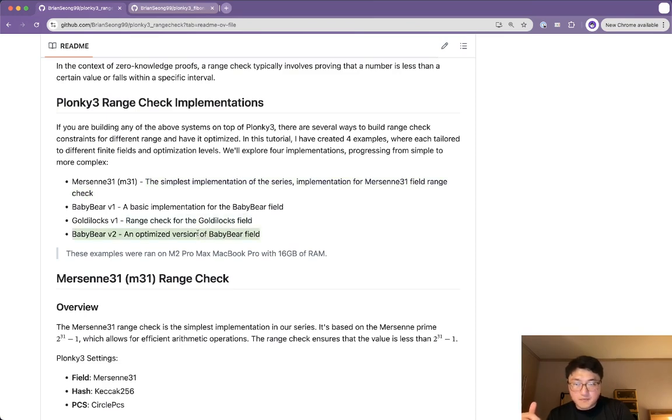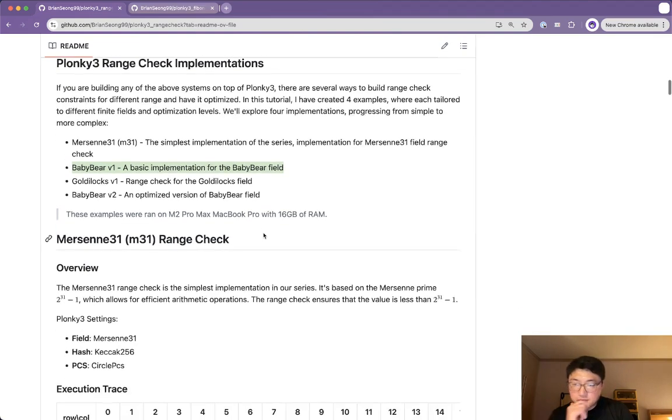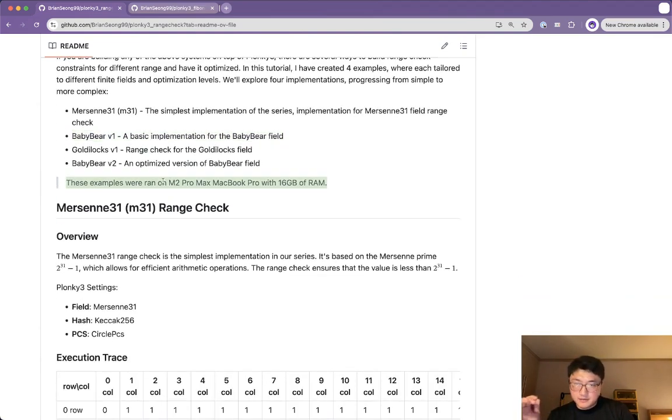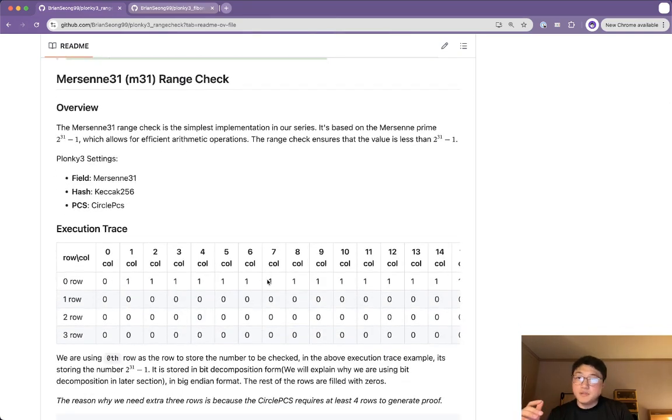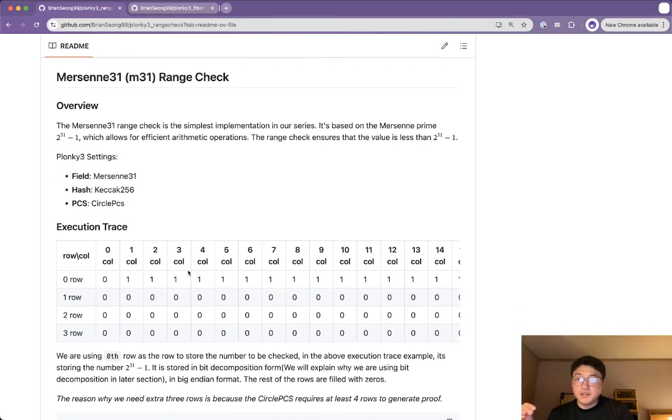And then we're going to cover this BabyBear V2, where we're going to say, hey, even though the complexity increases, there are some clever tricks that we can use to keep the prover cost from growing linearly. We try to optimize it so that the prover cost doesn't increase with the complexity of the constraints. All right, let's dive in. Also, these stats ran on an M2 Pro Max MacBook Pro. That's on my computer. All right, first, we jump into the Mersenne 31 Rangecheck.